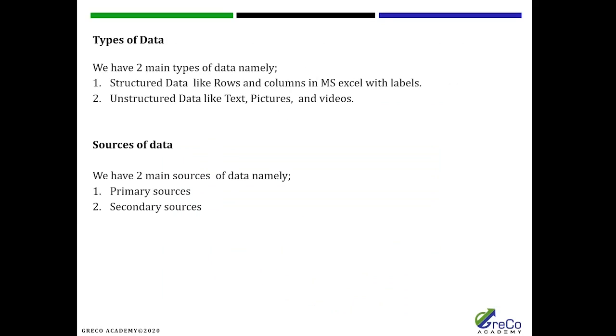Next, we are going to be talking about the types of data. We have two types of data, namely structured data and unstructured data. When we talk about structured data, we are talking of data that we collated in terms of rows and columns using maybe MS Word, MS Excel, or using Microsoft Access. Those that have rows and columns, the information that we build in, they are structured data.